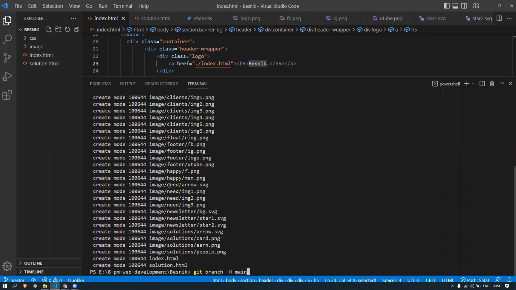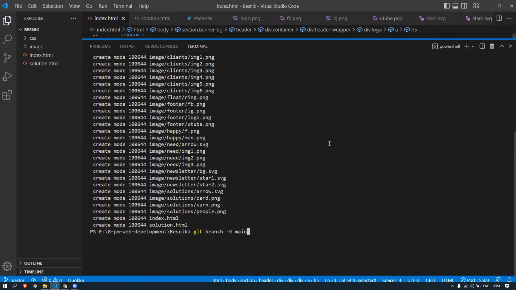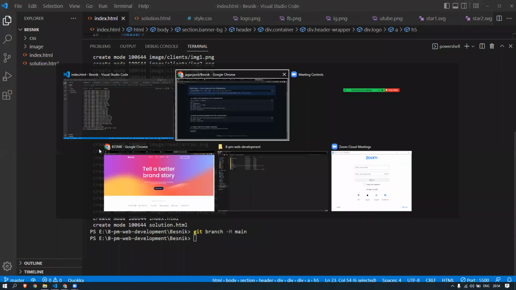So here, git branch -m main, I'm creating a new branch here. Basically, when starting, there is no branch. Branch is kind of like a tree. So git branch -m main, and I'll press enter.